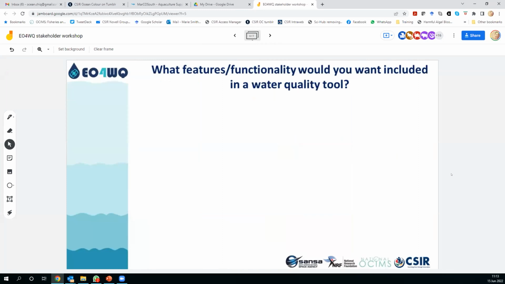Okay, so after I showed you some of those types of information that you could show on a water quality tool, what type of features or functionality would you want included in a water quality tool? So let's just go back to a couple of examples. Okay, so this could be something like you're only going to use it if it's mobile friendly. Like if it's just a web application on a computer, it might not be as useful for you.